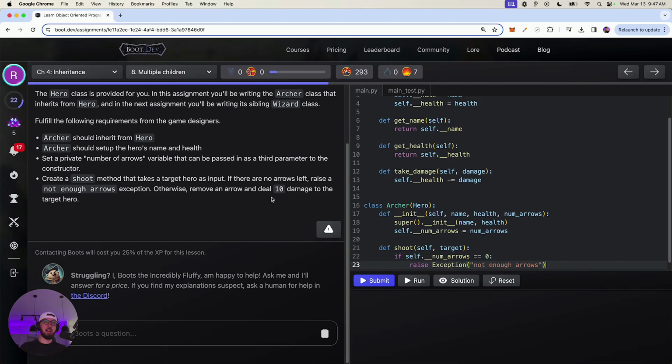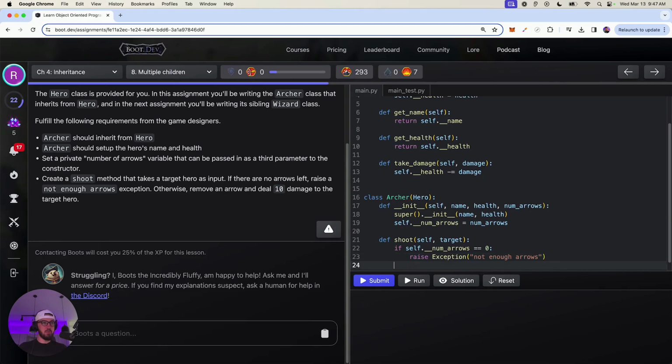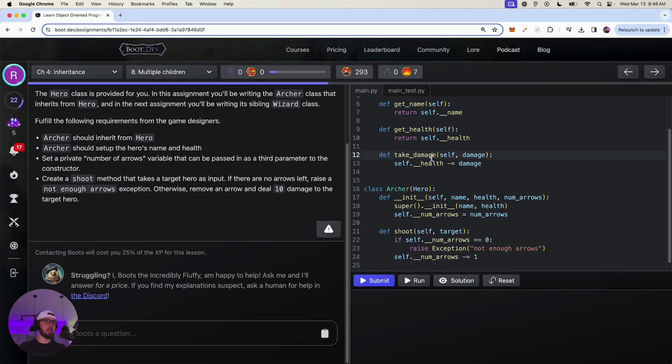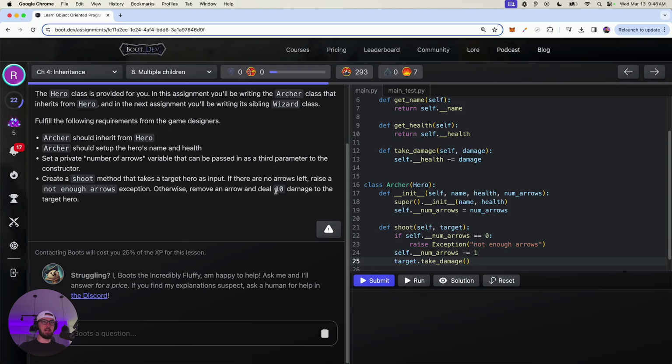Otherwise, remove an arrow and deal 10 damage to the target. Okay, so we will say self dot number of arrows here minus equals 1 to subtract 1. And then we also need to take damage for the target. So we could say target, because they are a hero class, take damage of 1. Do we need to, 10, not 1.